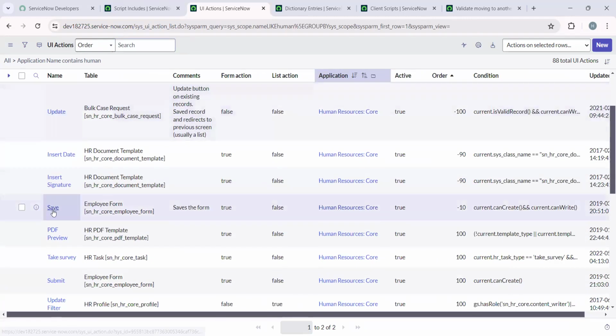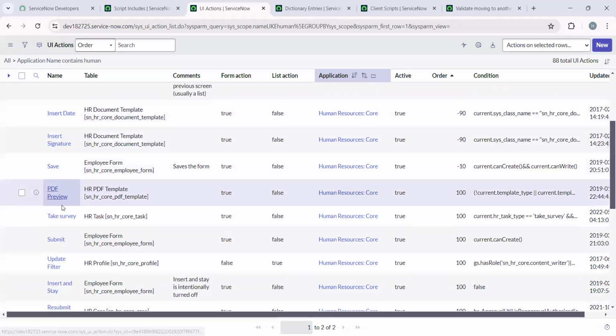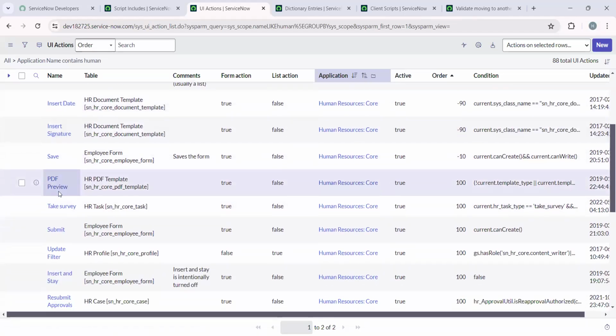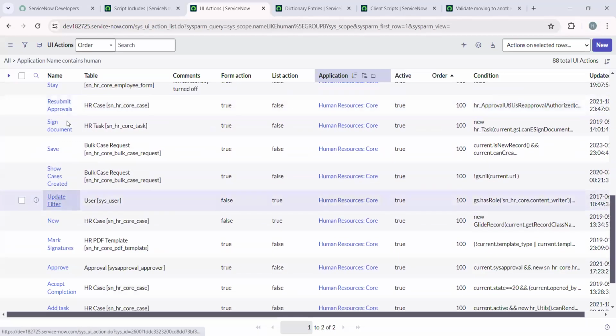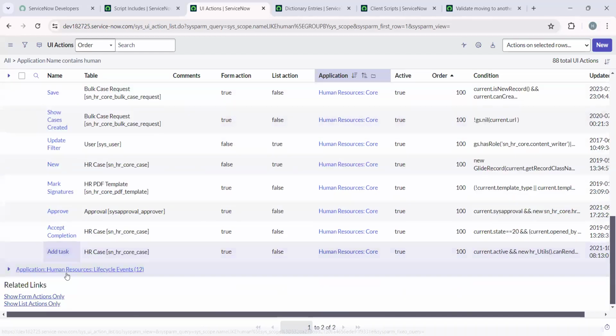For the core, you already saw insert date, insert signature feature and all. PDF preview, you know. Resubmit approval, sign document. From the name itself, you can understand these concepts.